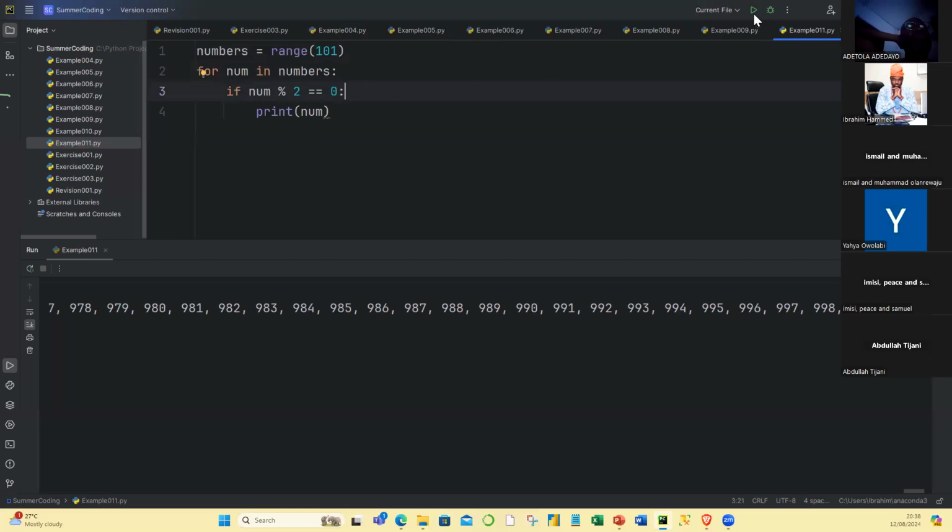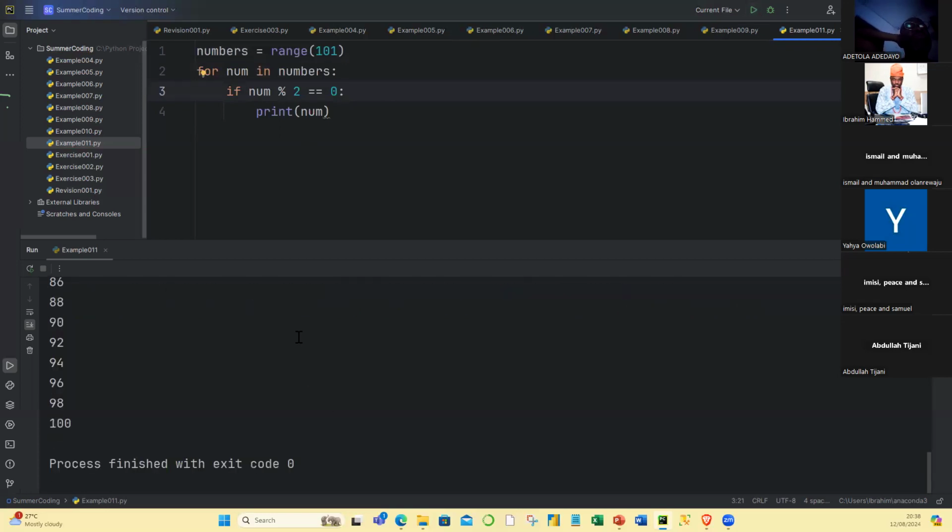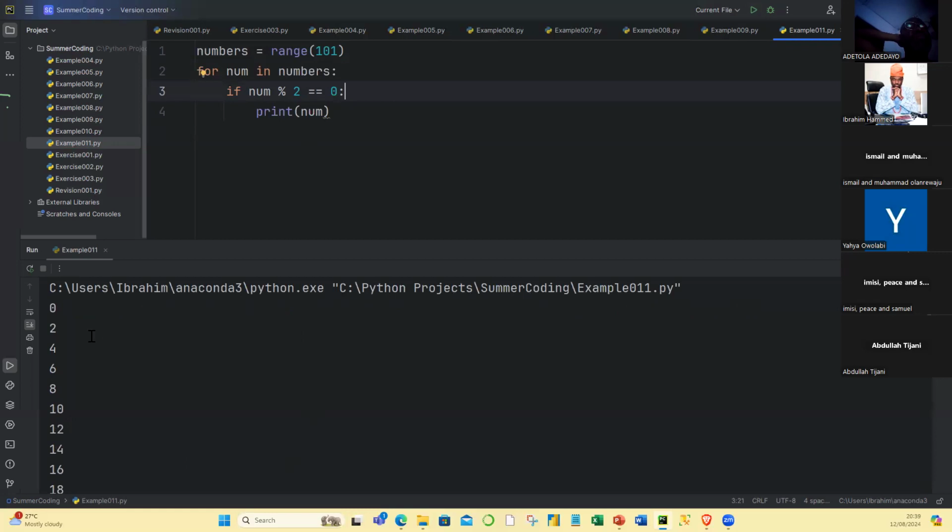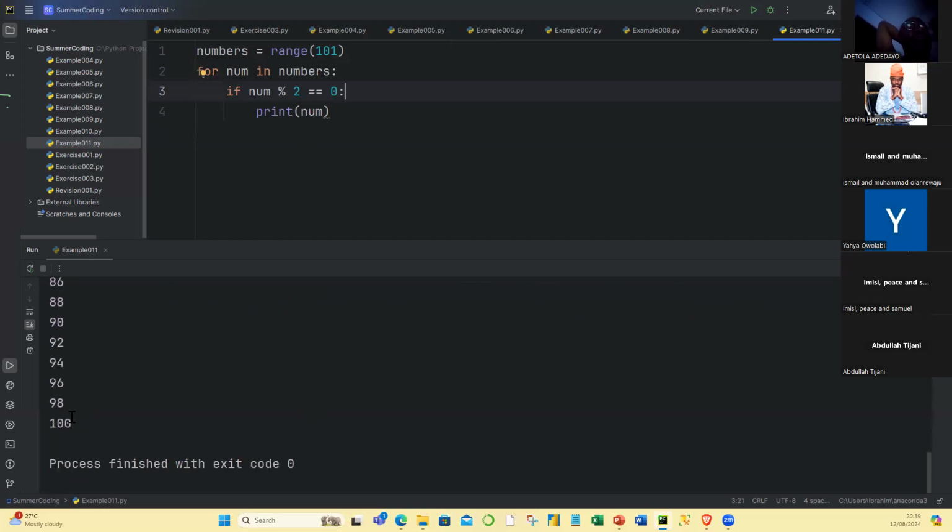So if I run this code, it gives me the results. 0, 2, 4, 6, 8, 10. These are even numbers between 0 and 100. Just 4 lines of code and the problem is solved. You will learn this. Don't get agitated, wondering how it did it. We will come back to this.